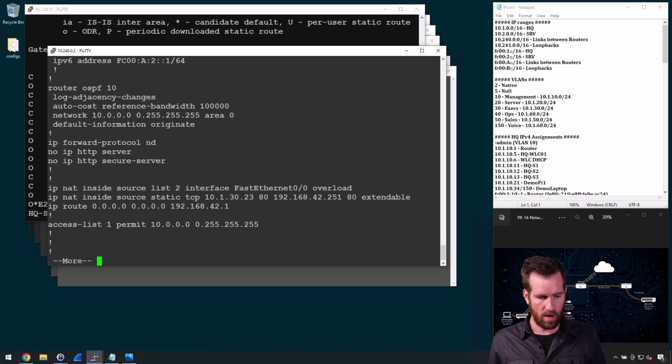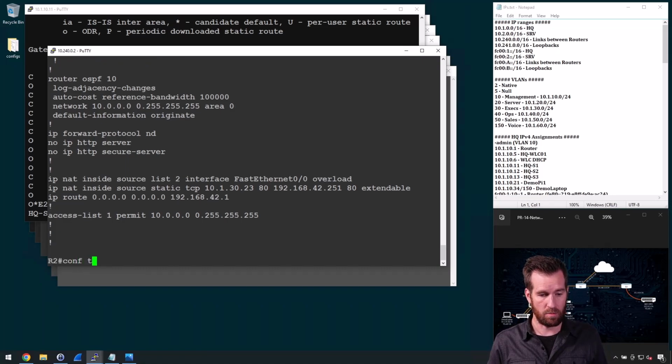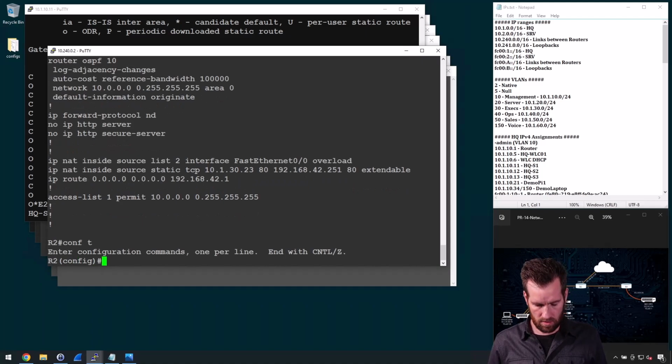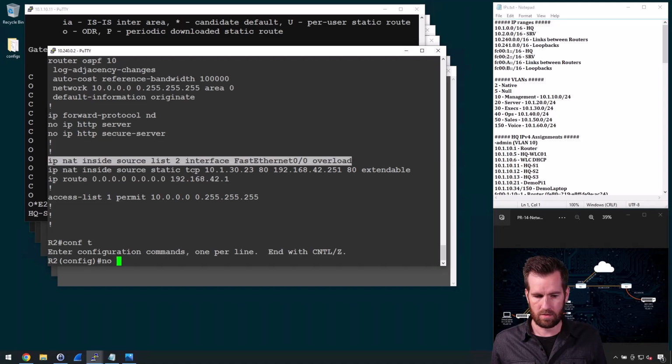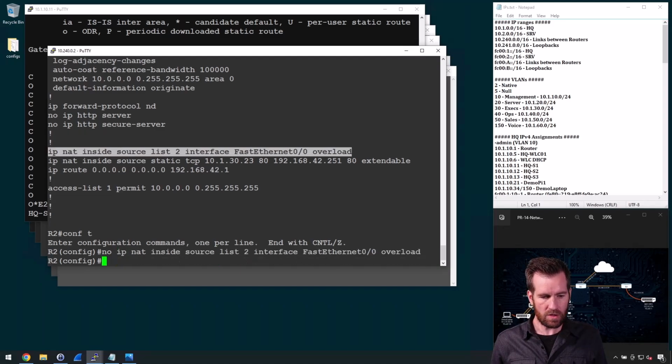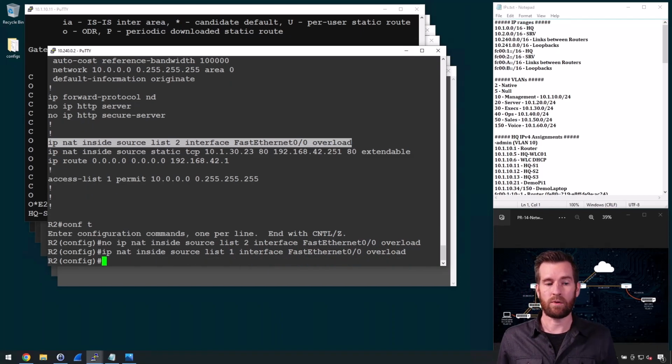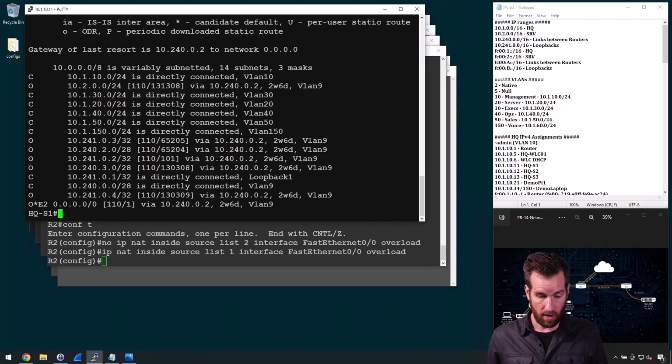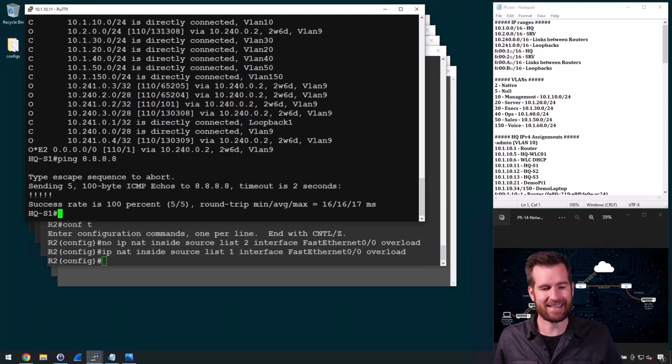It's referencing list 2 when our access list is actually list 1. So what I'm going to do is get into global configuration mode. I'm going to do a no statement on this right here. We'll take that out of there. I'm going to then copy or paste that back in and change that to 1. And now we've corrected that issue. Or have we corrected that issue? Let's try that ping again, 8.8.8.8. We are successful. We are good to go.